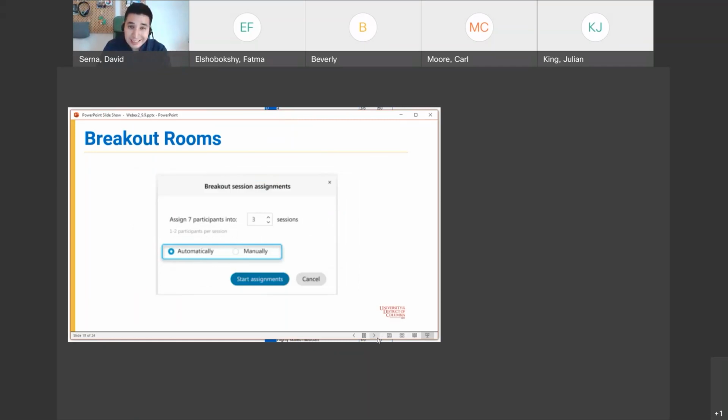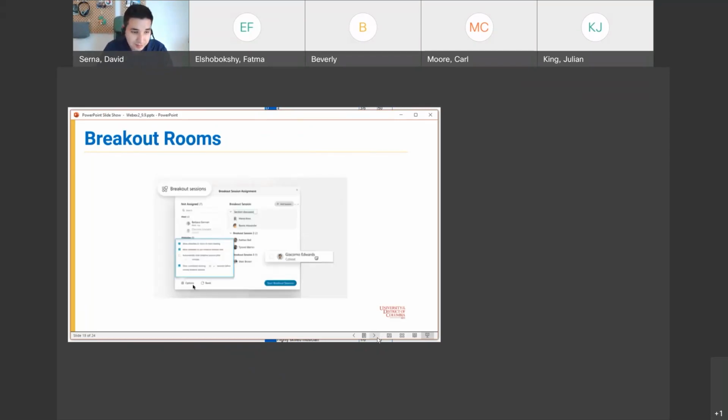Now you can assign these automatically or manually. So for example, if I have 4 discussion groups in my class, I can manually arrange these different discussion groups, discussion group 1, 2, 3, and 4. I can also do this automatically. In this example, 7 participants will be automatically put into 3 different breakout room sessions. And I'll go ahead and click on Start Assignments.